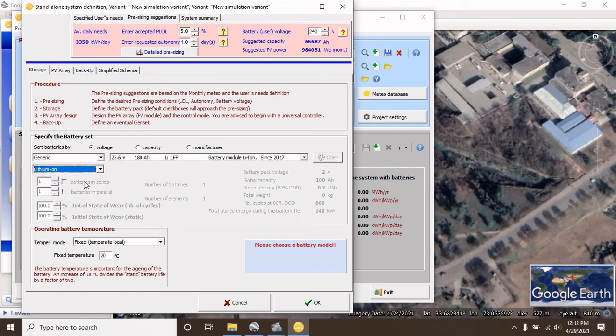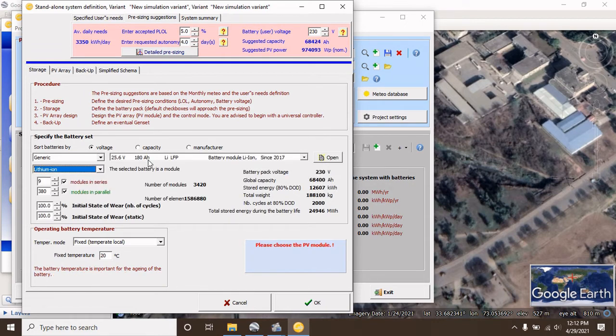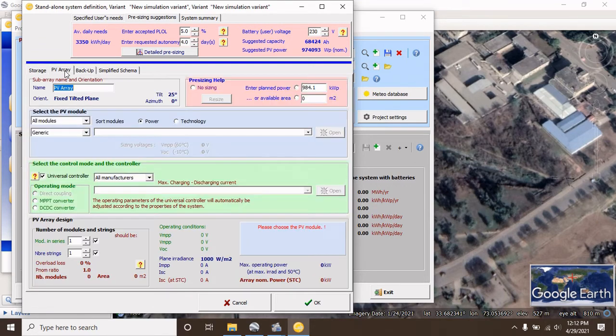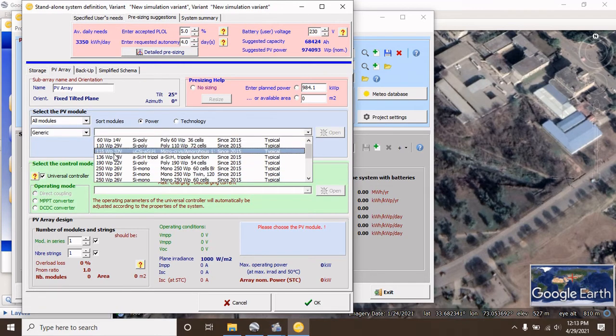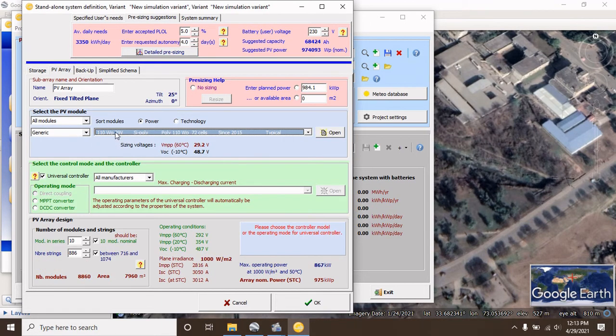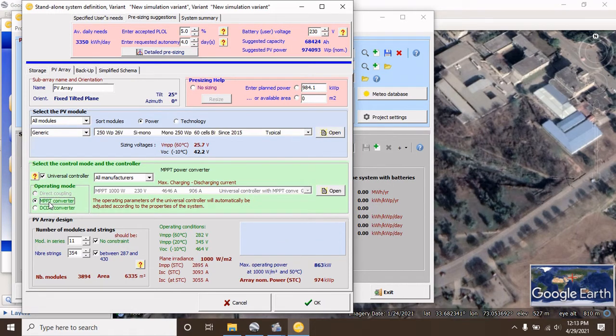Lithium ion battery, some sort of 25. It says please choose module. Alright, you will choose the battery over there. Then for the PV module, you will click here. It's up to you, 115, 120 or 110 Wp poly. It's up to you what you select for your system. Alright, please choose the controller model or operating system. It's going to be MPPT mode.